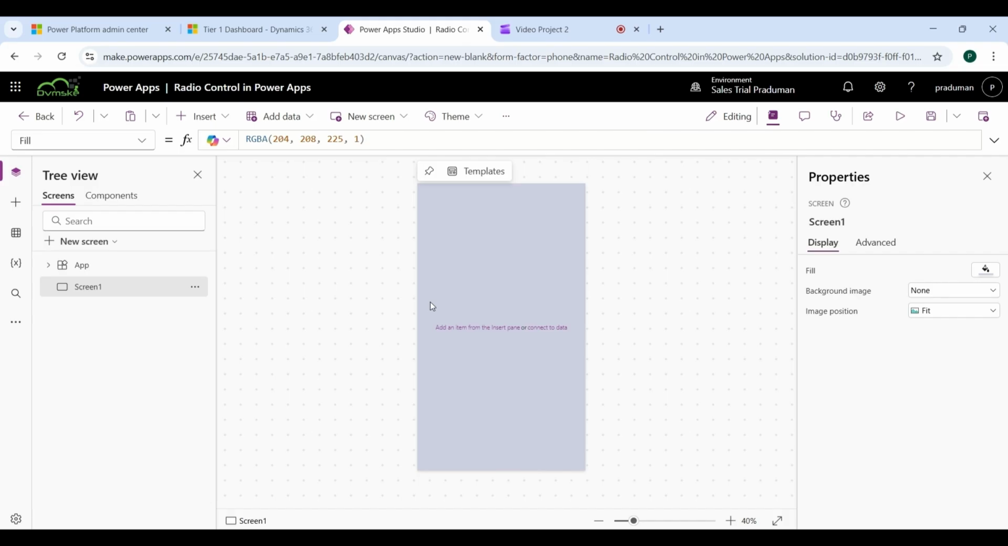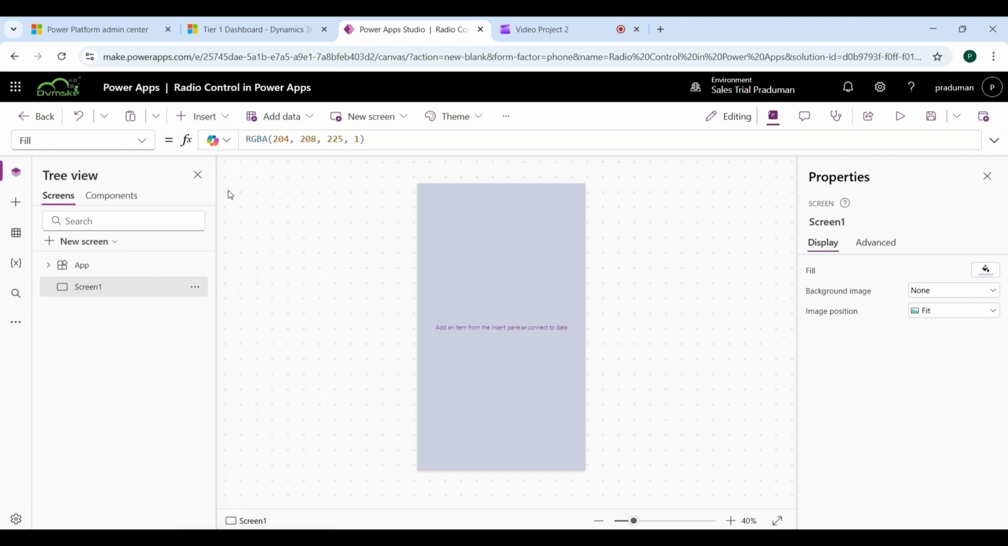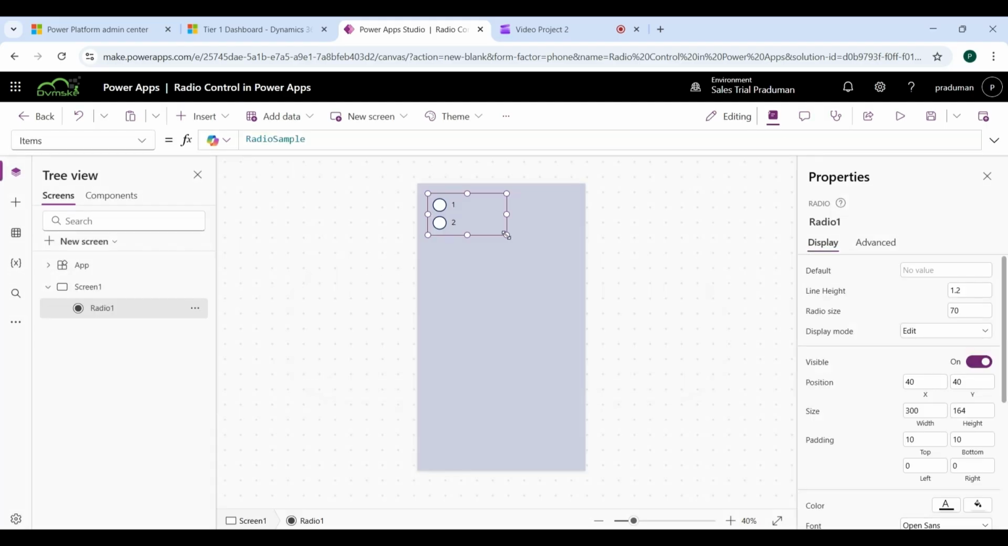So this is the blank canvas app. Now let's insert a radio control into our canvas app. Click on that. Select the radio control, go to the Items property and remove the default values.